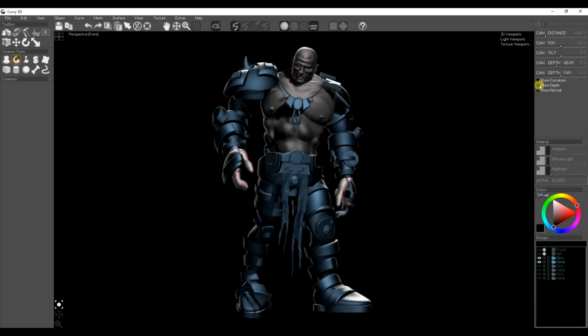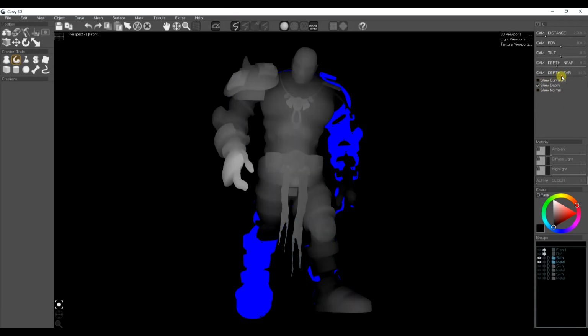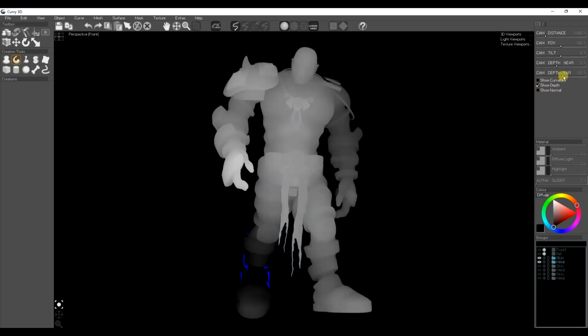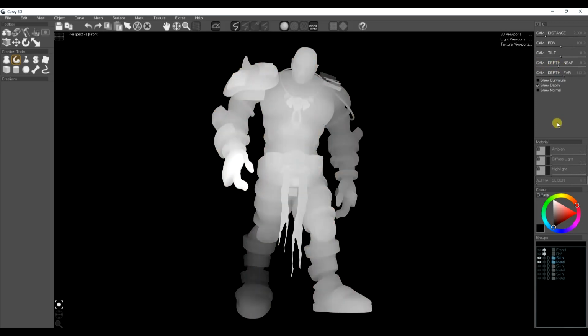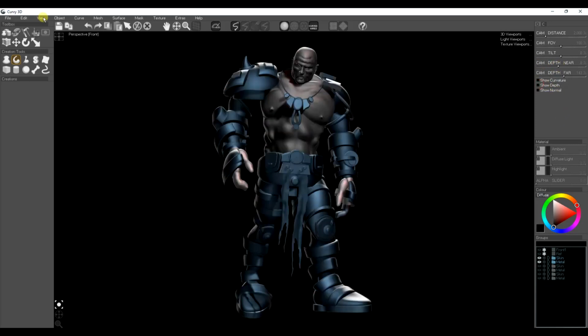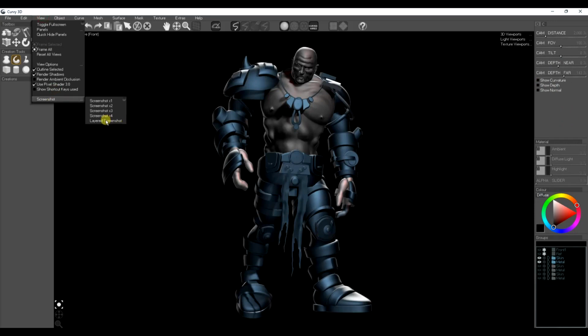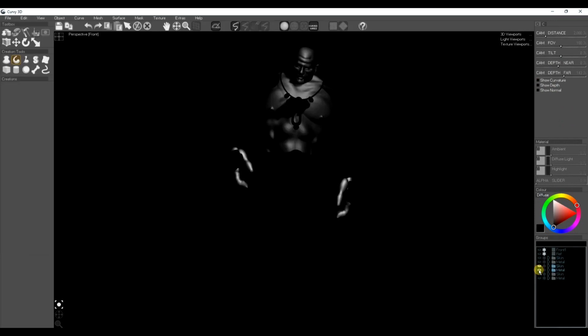Before I started, I used the View menu to bring up the camera controls, the camera panel, and I adjusted the depth near and depth far to get rid of any clipping, to get rid of any blue or red bits on the model, which gives it a good spread of depth. Then I'm saving a layered screenshot, which saves out ambient occlusion and depth map.